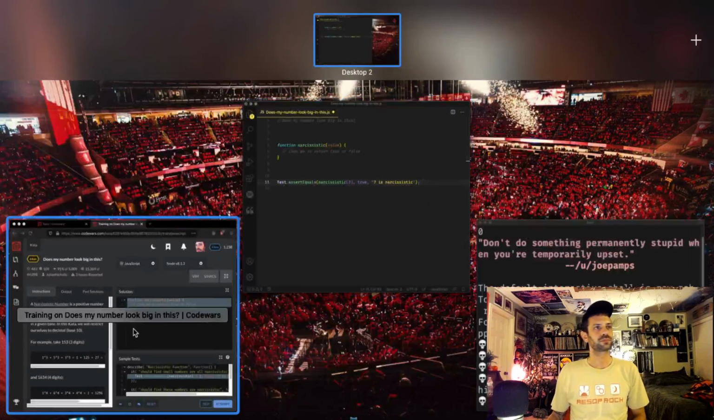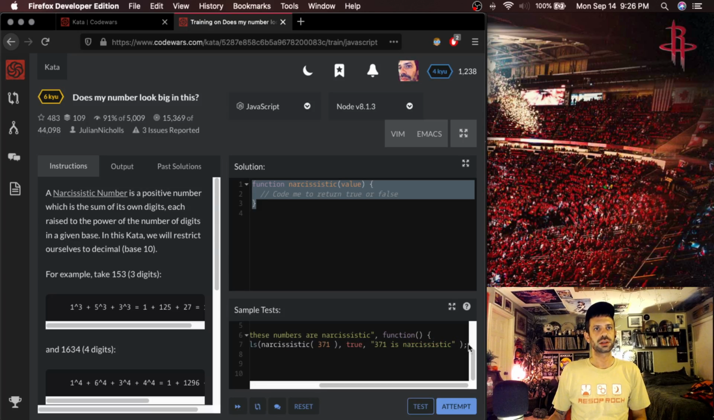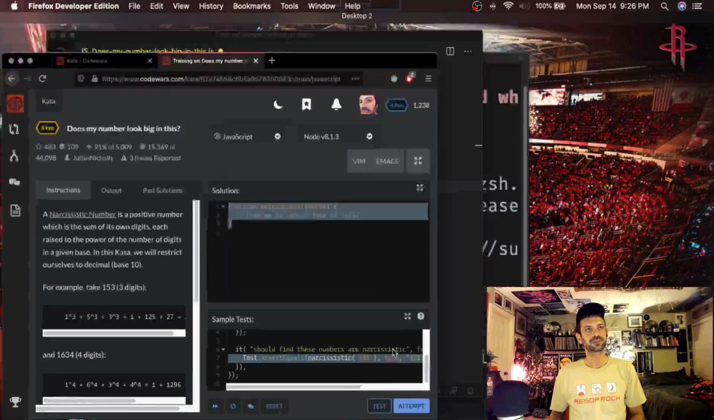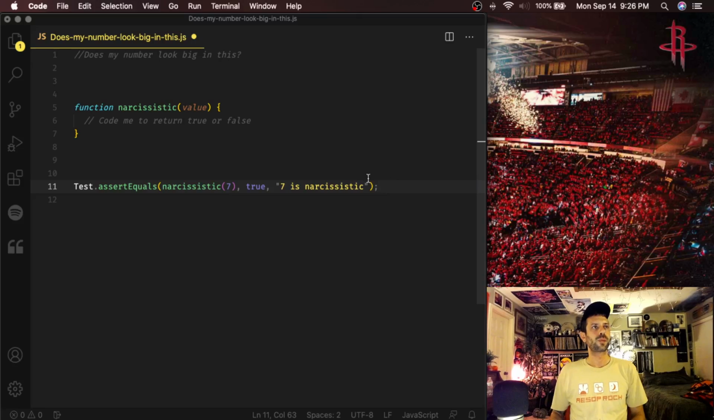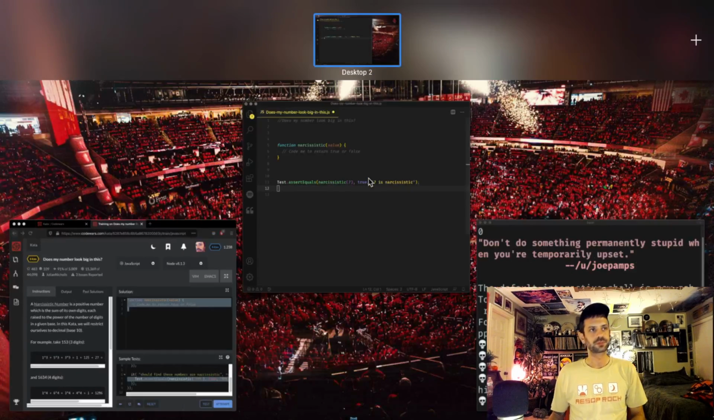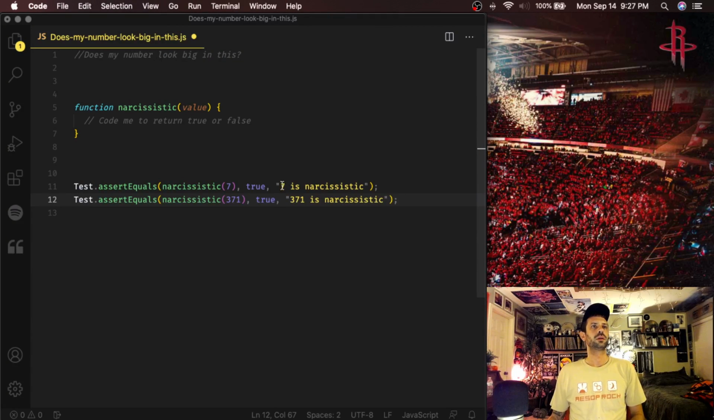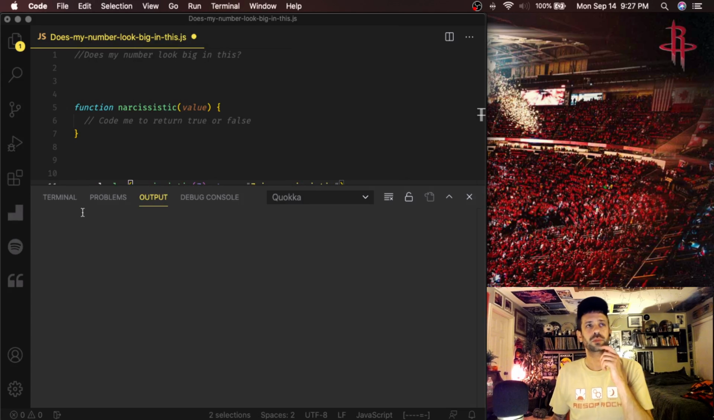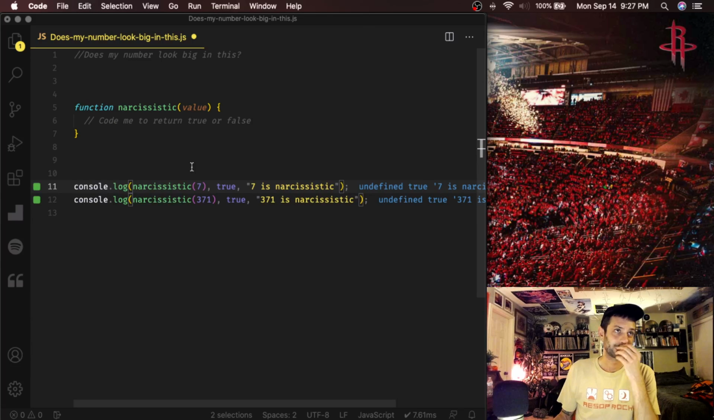Let's grab our second test. So it's telling us that we're gonna have to deal with some pretty big numbers. Okay, so these need to be logs. Start up Quokka. So what I think we're gonna do right now, we're getting undefined return. That's cool. What we want to get returned is true.